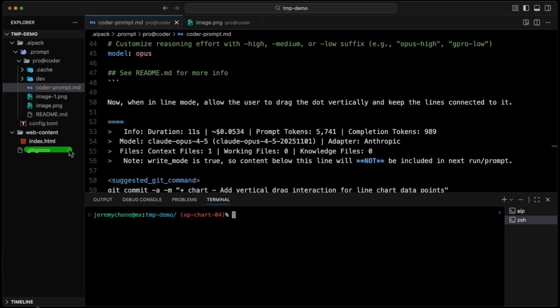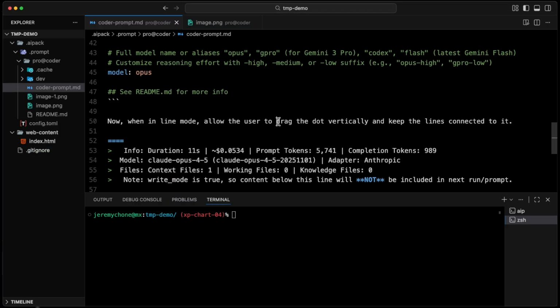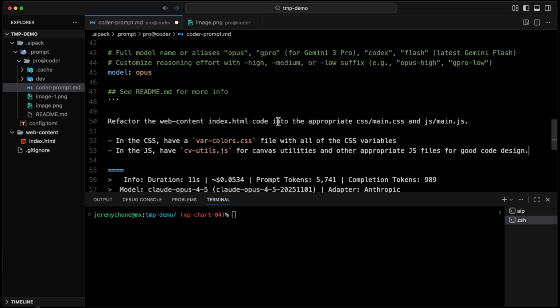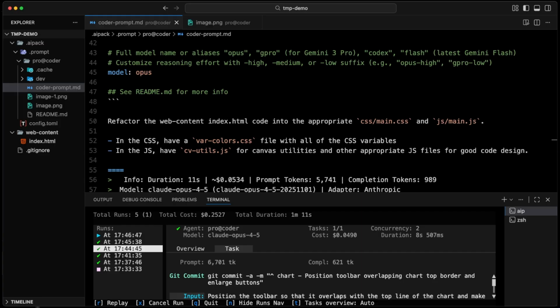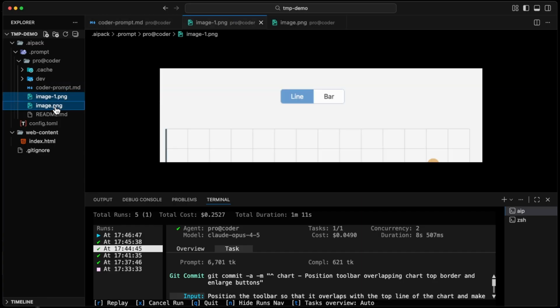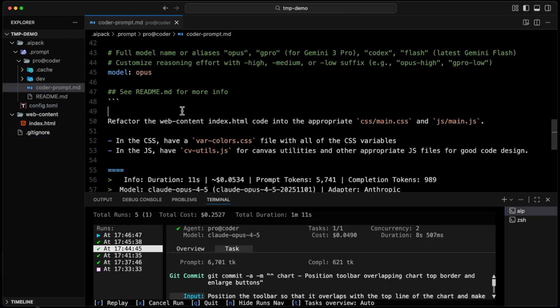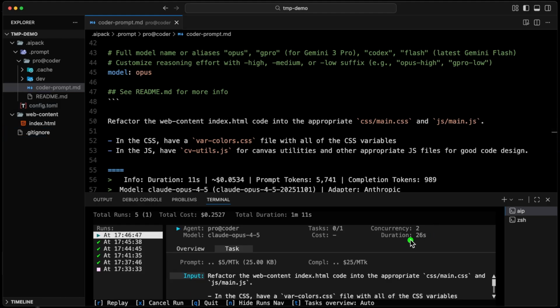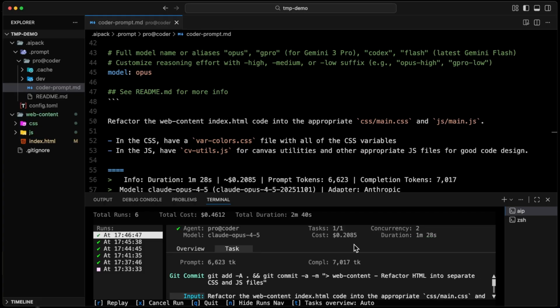So usually what I will do is I will refactor the code to do something like this: refactor the web content index HTML with main.css and js.css, and then some stuff like that. And I will go back there, I'll press R, and that will refactor the code. And then obviously here, while it's doing that, I can remove these images. These are just transient images, and then that's it. And then I'm going to wait probably about 30 seconds. Opus 4.5 is awesome. Boom, it's done.